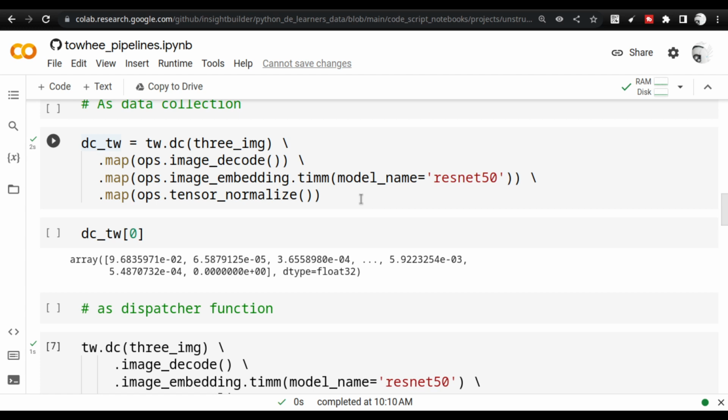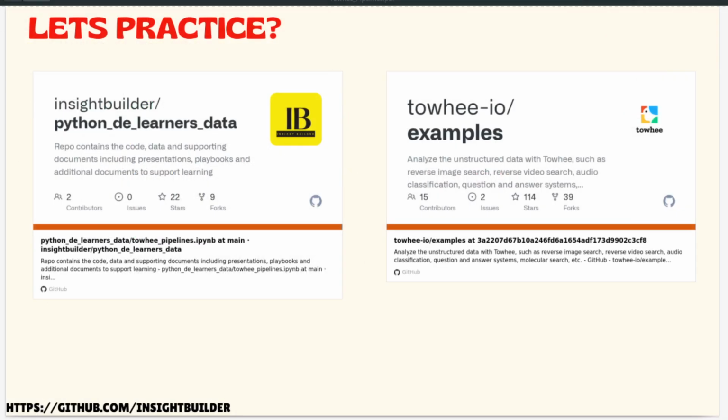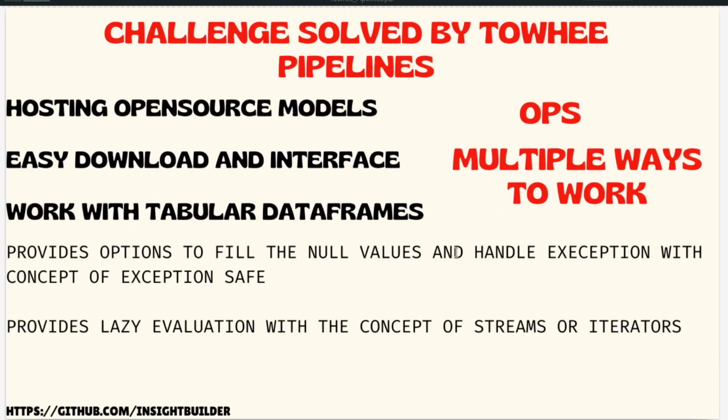And I hope that you understood the overall ecosystem surrounding Towhee, as well as how Towhee helps, how the data structure like data collection, the ops module, and the operator hub, that is the Towhee hub, that is already having lots of models stored. How these things help has been shared in this video.